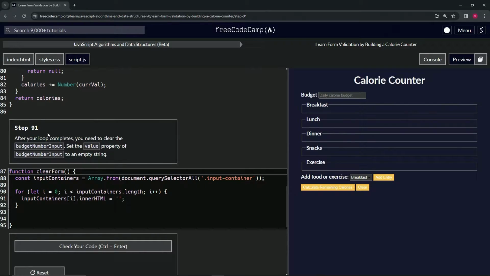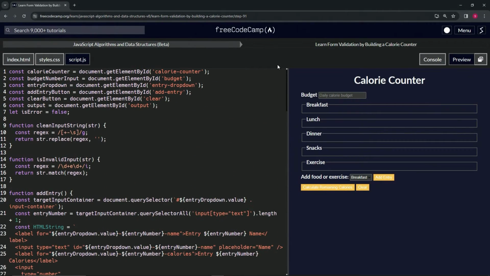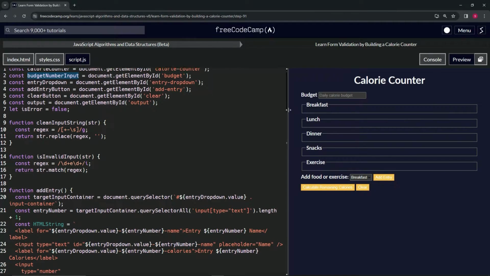Step 91. All right. So after our loop completes, we're going to need to clear the budget number input. So now we're going to set the value property of budget number input to an empty string. All right. So budget number input is way up here. Oh, we can't do that. It is way up here. So we'll just get this right here, copy it, bring it down.